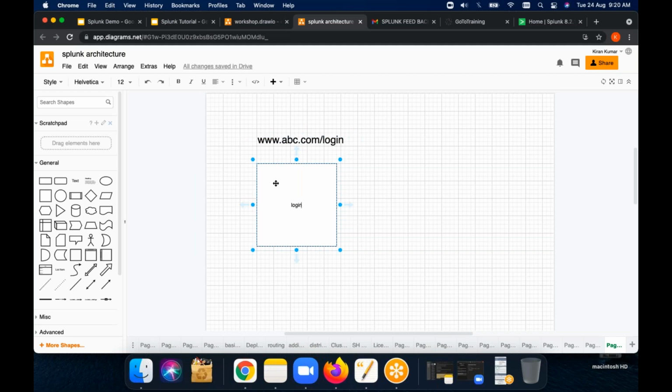It will route this token to a controller. What is that? Login controller. Okay, it just routes this token to a login controller. This actual login controller resides over here.